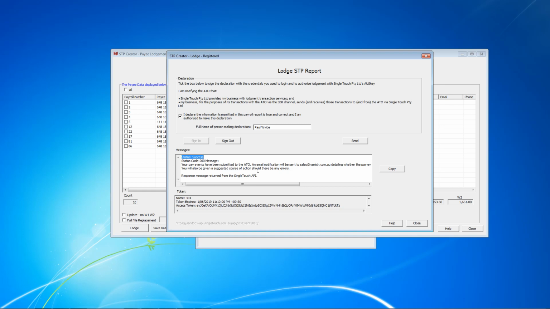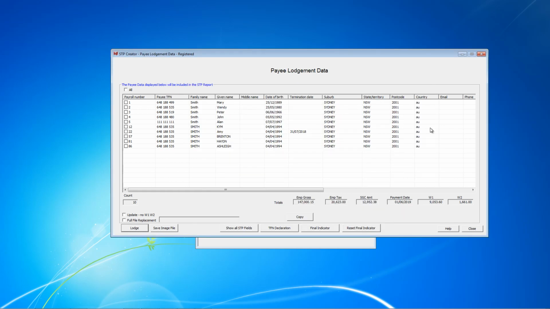We can close this screen and close this screen, or what we can do, I didn't mention this button, Save Image File. What this does is saves a file with all of the data from all of the screens. This might be useful in the first few STP reports, and we recommend you save this data just in case there's a query, something's not quite right, and you can't work out why STP Creator is giving you the figures it is. That image file can help explain and identify what the issue was.